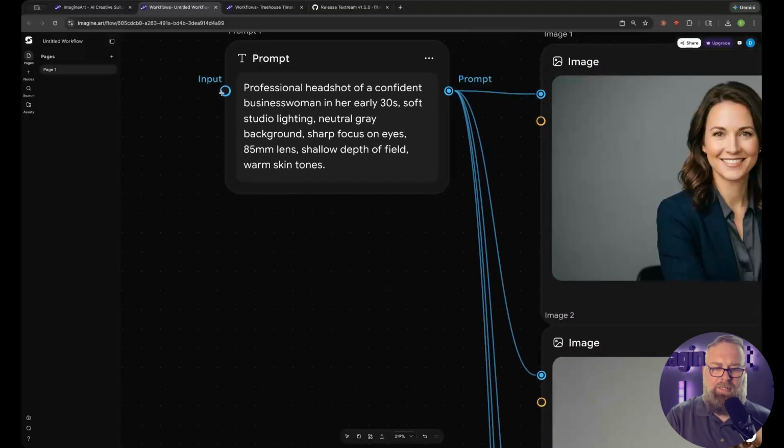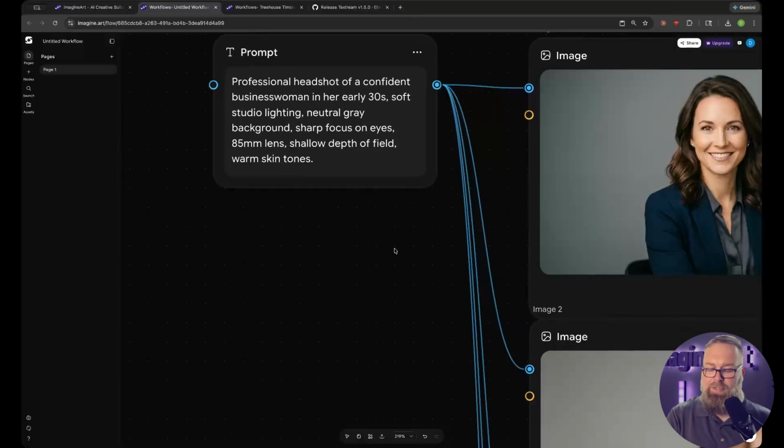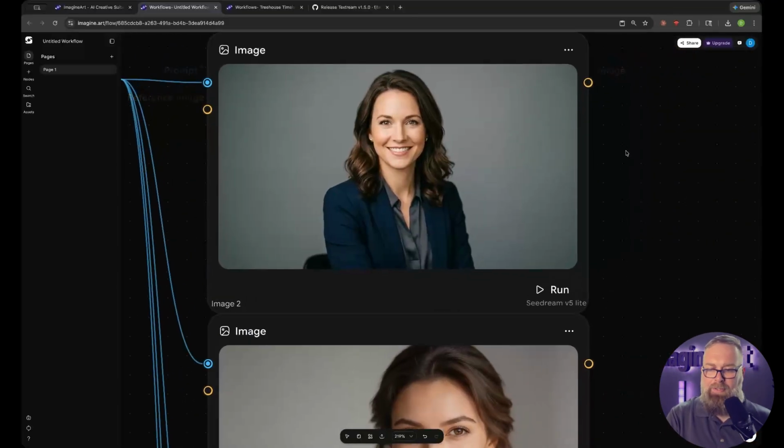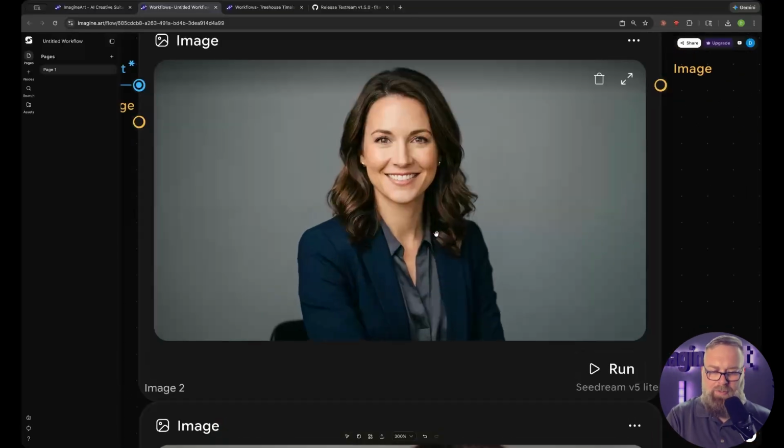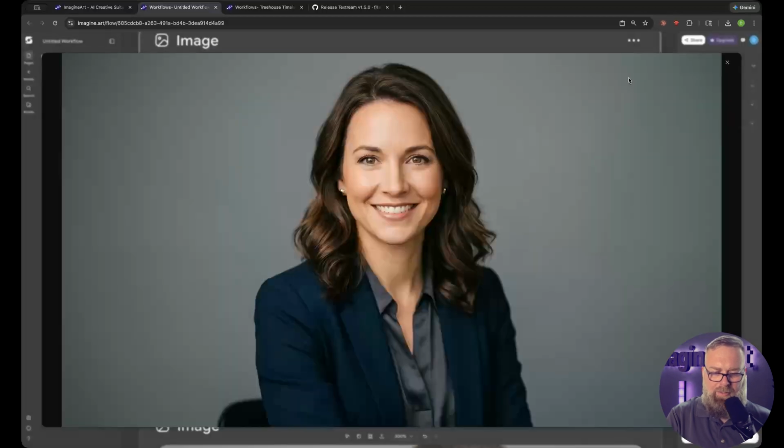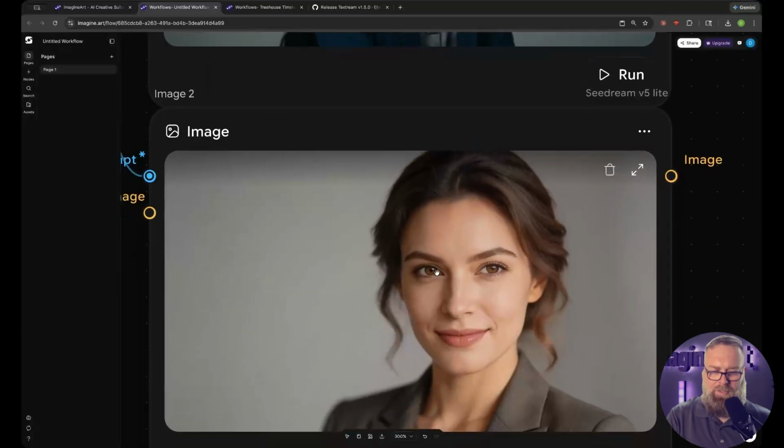Here's our prompt. Professional headshot of a confident businesswoman in her early 30s, soft studio lighting, neutral gray background, sharp focus on eyes, 85mm lens, shallow depth of field, warm skin tones. Let's see what we got. So, Nano Banana 2, not bad. Very convincing, realistic looking, good skin texture. Yeah, it looks like a headshot.